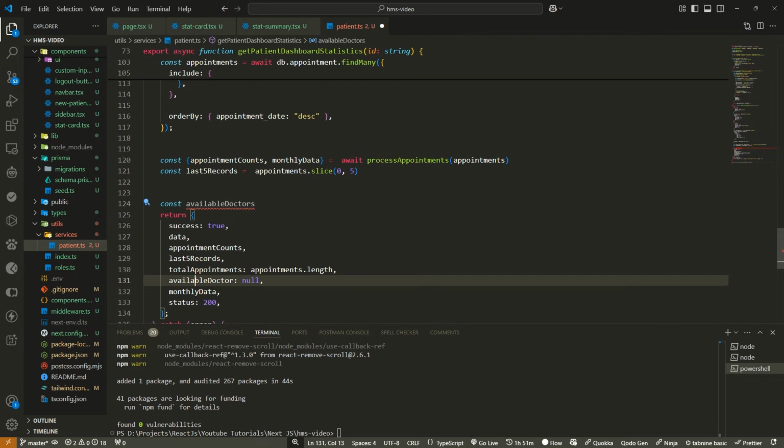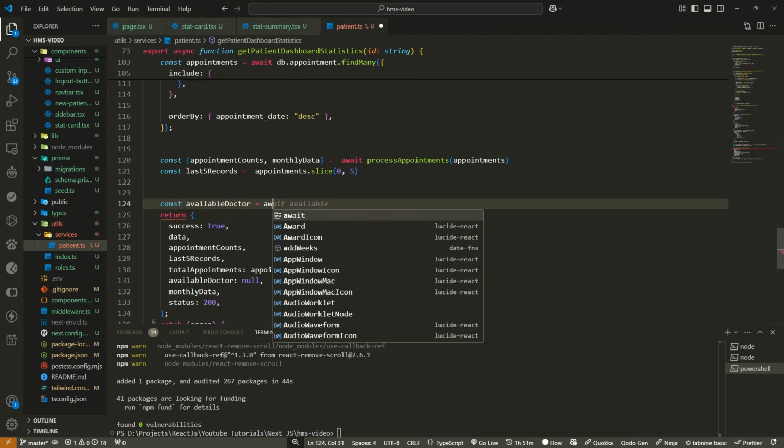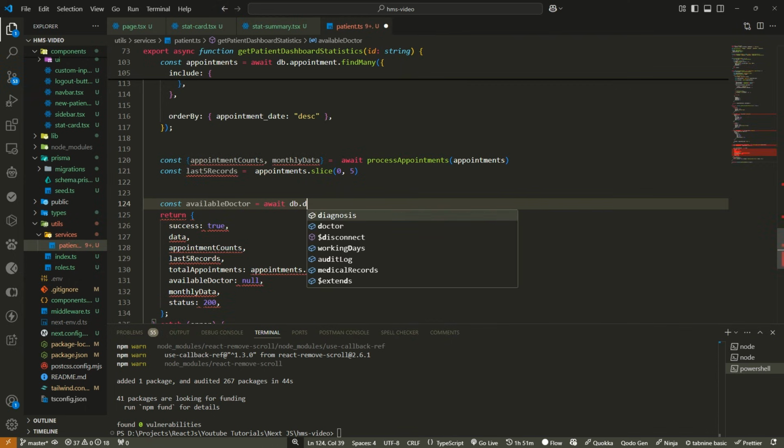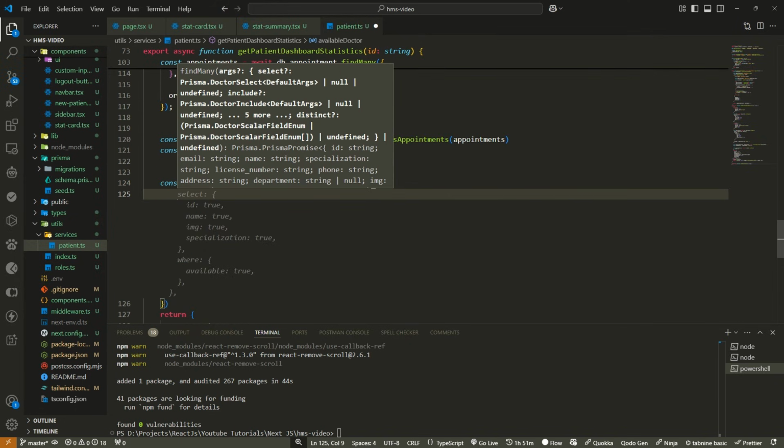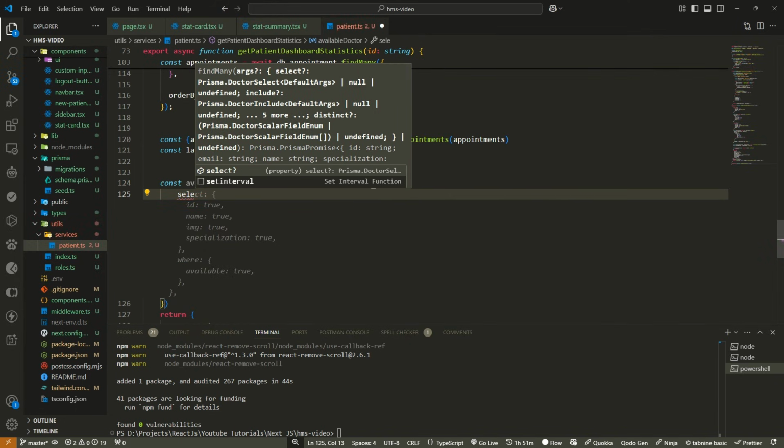Okay, so available doctors will also be await db.doctors.findMany. So we want to find many, and on what basis? We will just select.